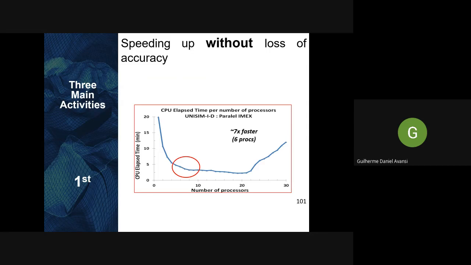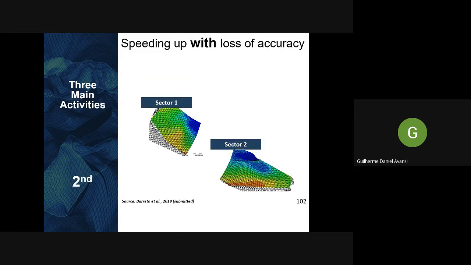What do I mean by loss of accuracy? In the first case, I'm speeding up just by changing the number of processors, or just changing the numerical settings inside the reservoir simulation model, and changing all the information. I'm not losing accuracy. This is the first one. In the second one, I'm losing accuracy.